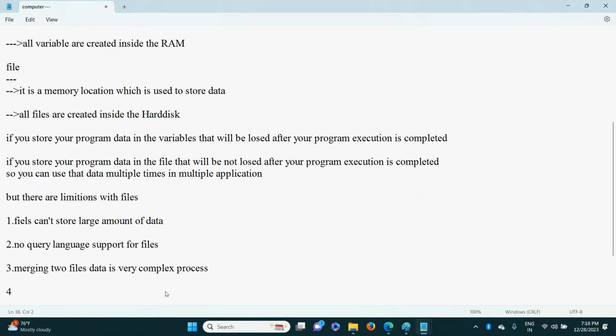Another drawback: I want to search for something inside the file. I want to retrieve the required data from the file. It is possible, but it is a very complex process. Searching and retrieving required data from the file is a complex process.